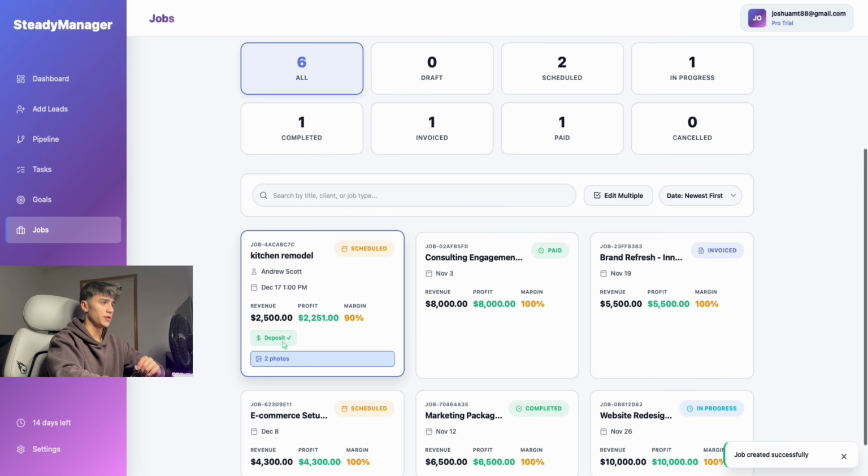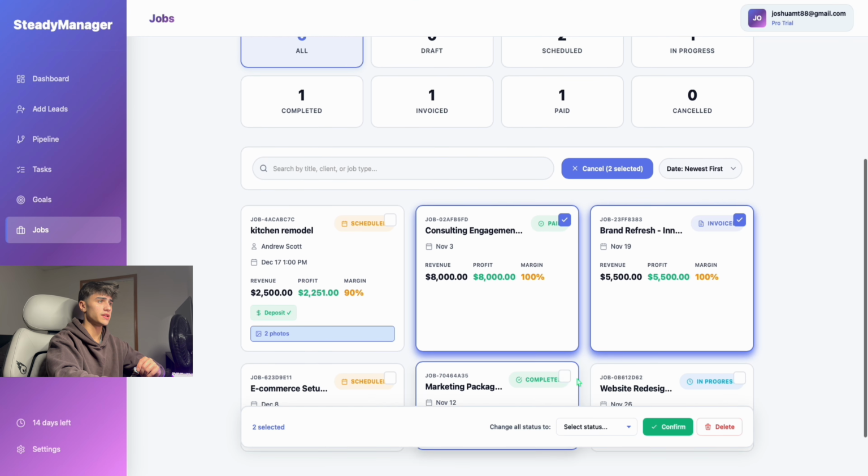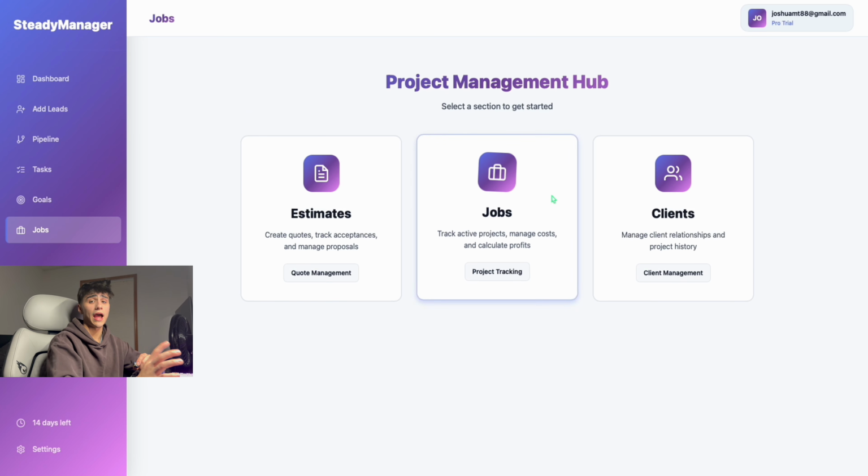Pops up down here. You can see the deposits paid, 2 photos, the status, click on it, view those details. You have edit multiple choices just like you do for the estimates. Pretty cool stuff. But yeah, now moving on to clients.